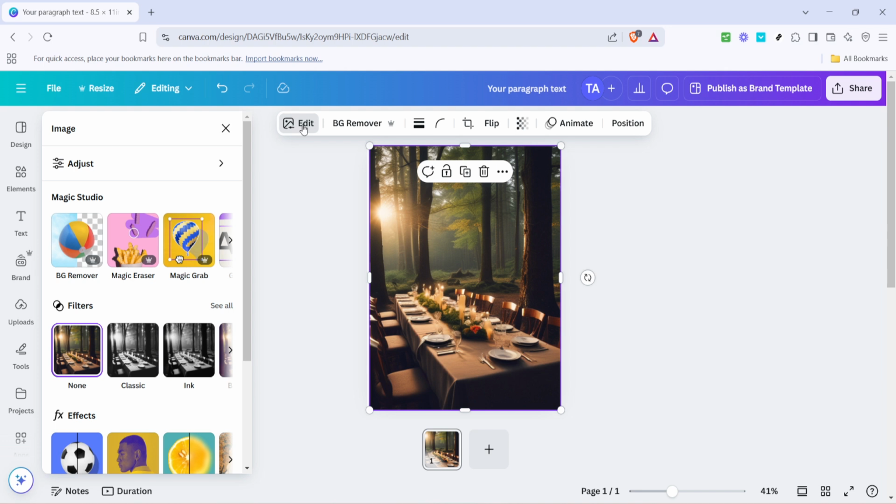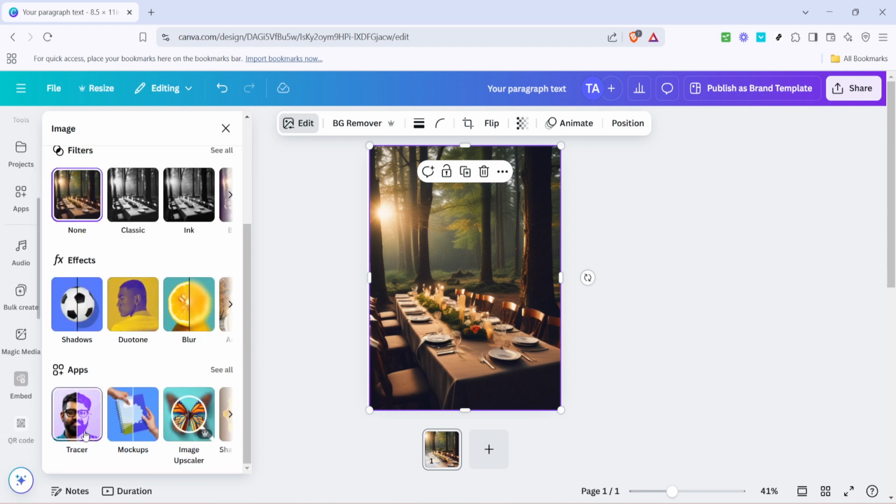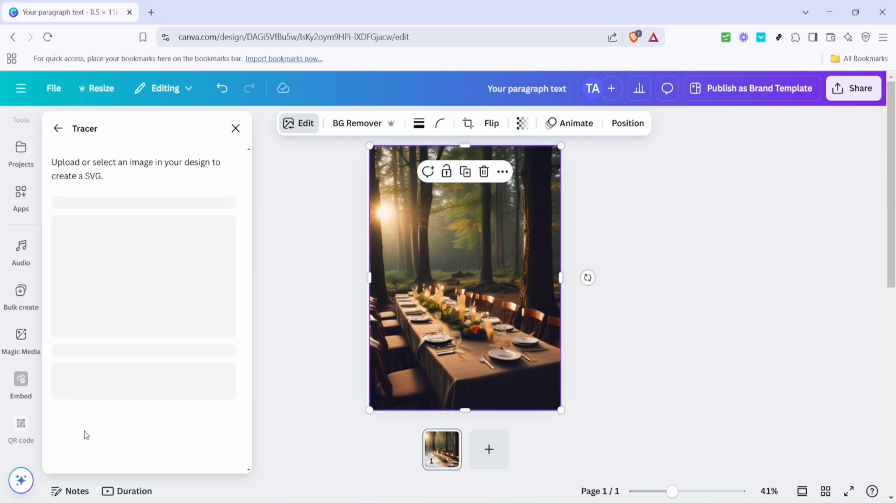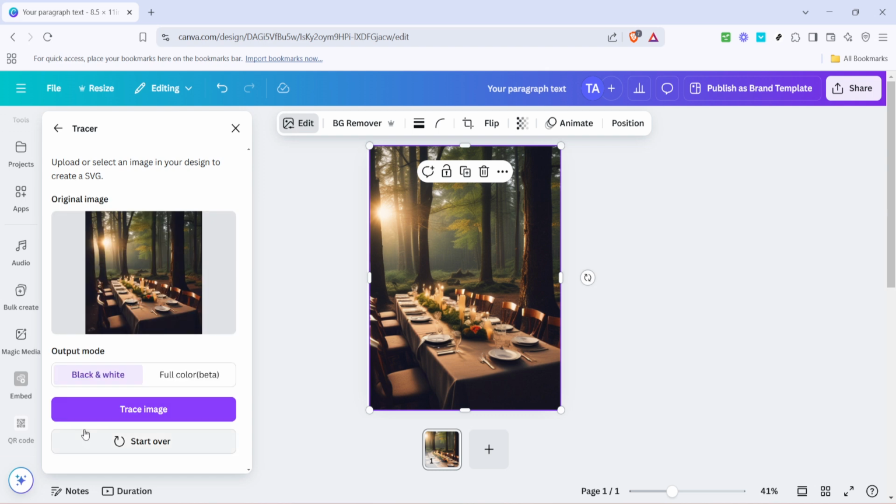Once you've accessed the edit options, look for the tool labeled Tracer. This tool is essential for creating outlines and adding an artistic flair to your images. The Tracer tool will allow Canva to outline your image automatically, making it ready for tracing. Simply click on it and Canva will work its magic.